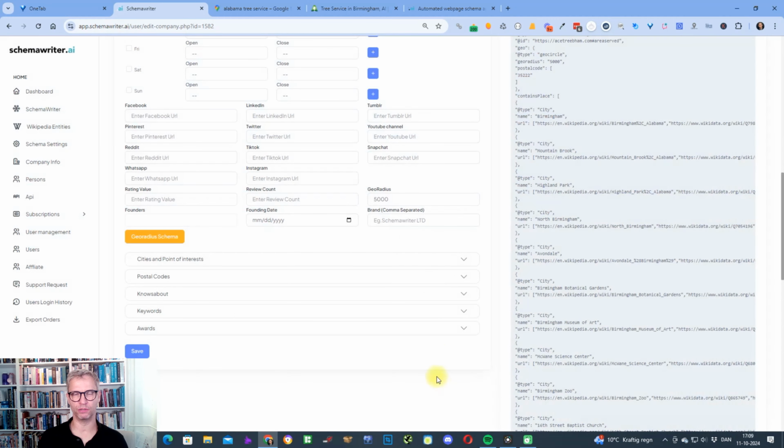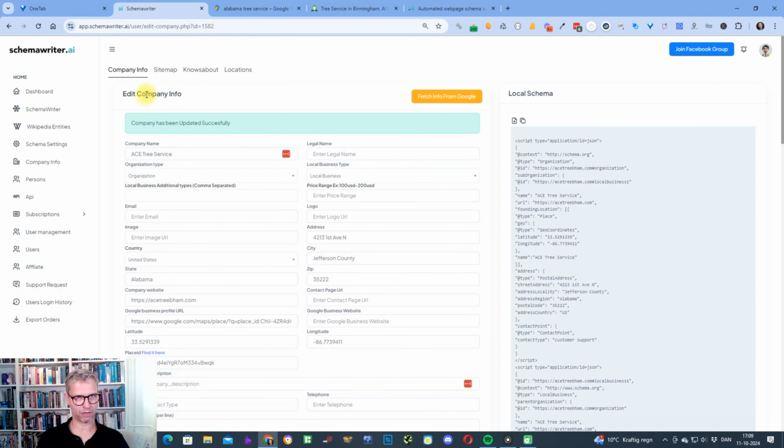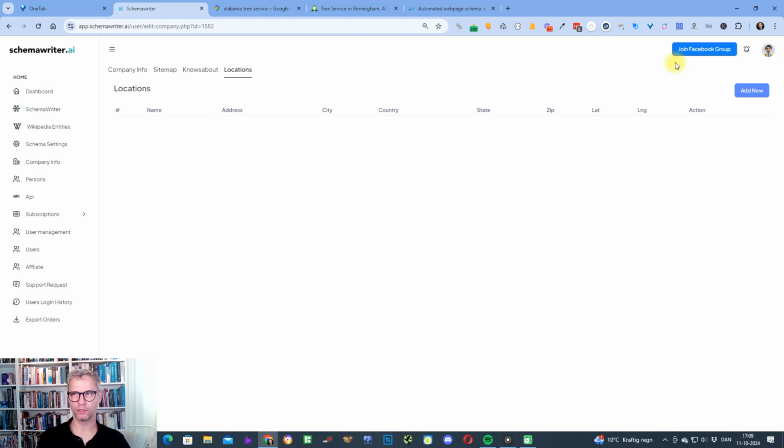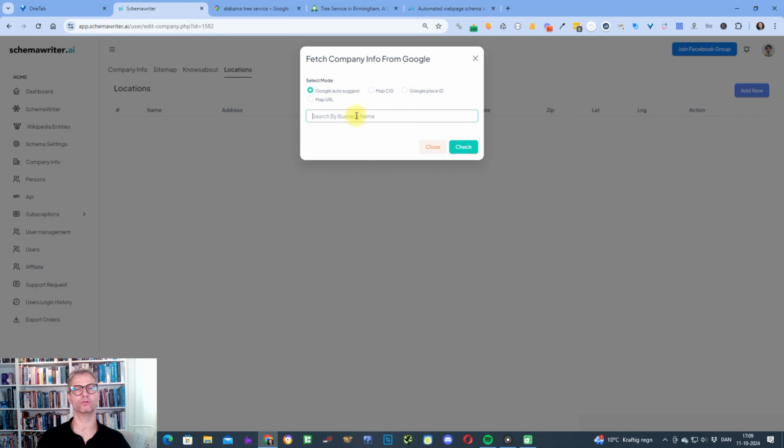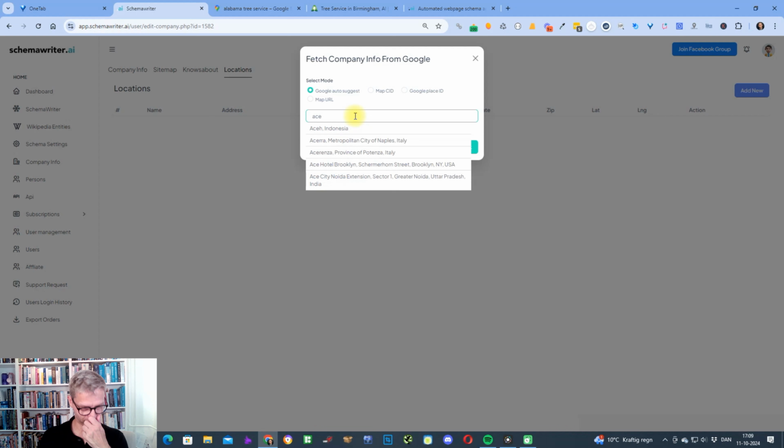That might seem irrelevant to you, but it is not to Google, because it helps Google understand where it is that you operate. So let's hop over to the new part, which is the locations. Let me click add new, click fetch info from Google, and search Ace Tree Service. I can see now that it finds these locations for Ace Tree Service.